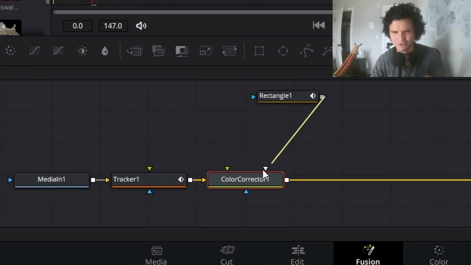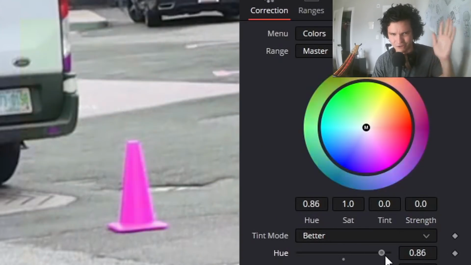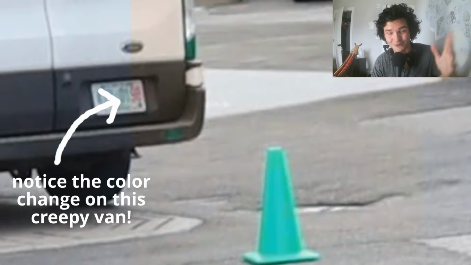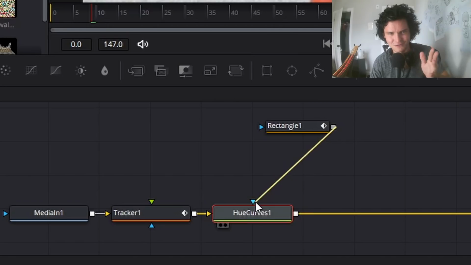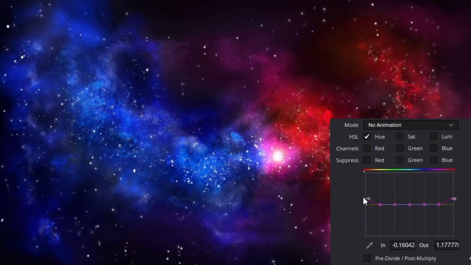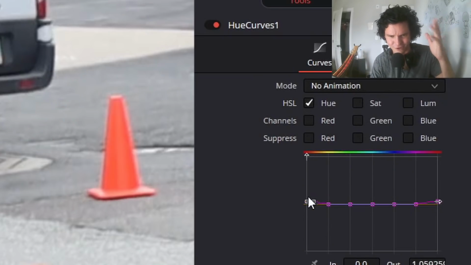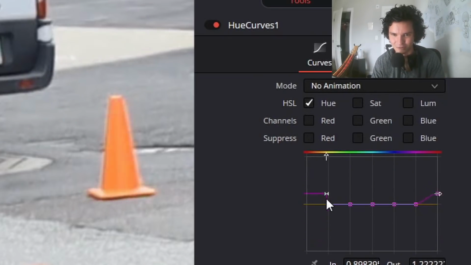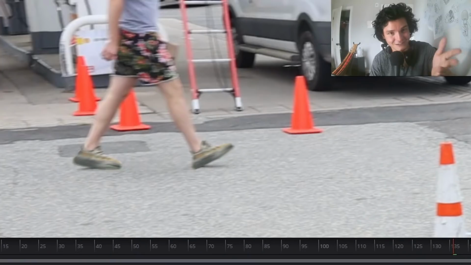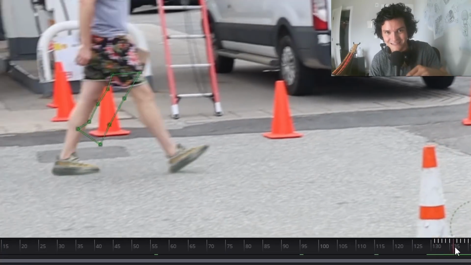And then instead of using a color correct node, changing the hue and all this, which would mess up the whole thing, I instead used a hue curves node, which lets you isolate a certain color and say only manipulate this one. So in this case, I took the reds and orange-like hues and said turn them into yellow, which lets me isolate these cones. And by the way, if an object or a person passes through, you gotta mask that. Otherwise, the skin tone's gonna change and make it obvious.